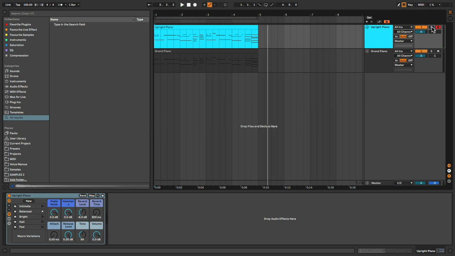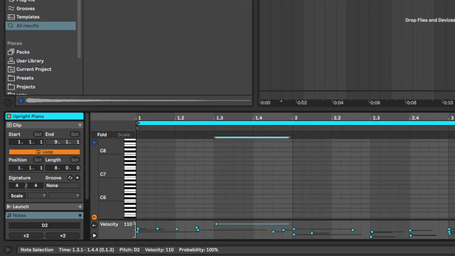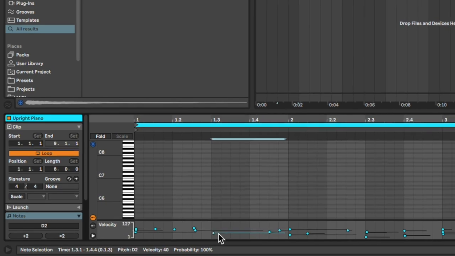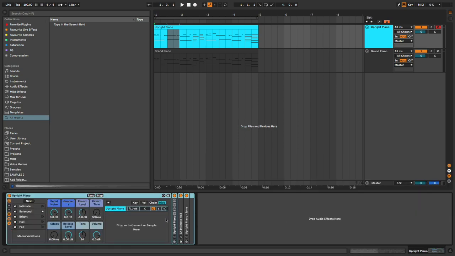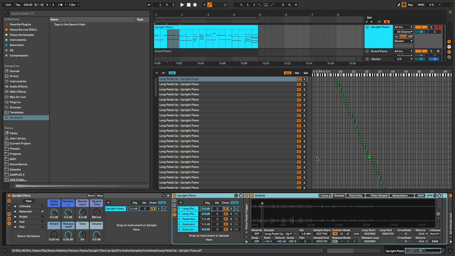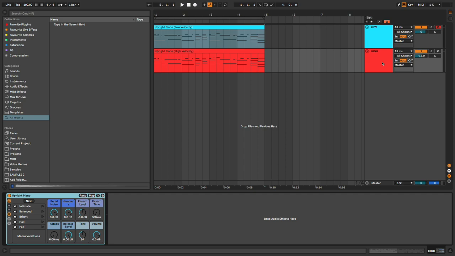The next quality which sets this device apart is the way it's been sampled at different velocities. A piano, played lightly, doesn't just sound quieter. Its tone and character are also different. To capture these qualities, the team at Spitfire recorded an upright piano at three different velocities. You can see this for yourself by expanding the device and looking at the sample zones. The result is a beautifully realistic piano sound.